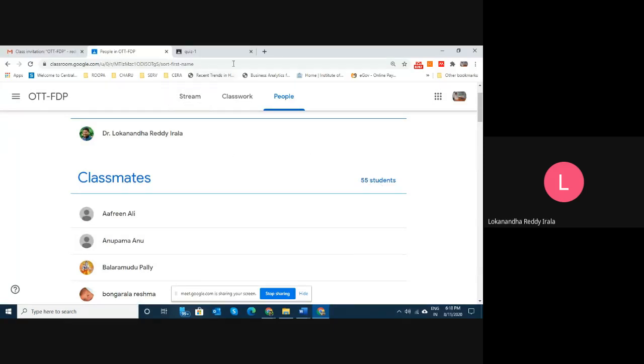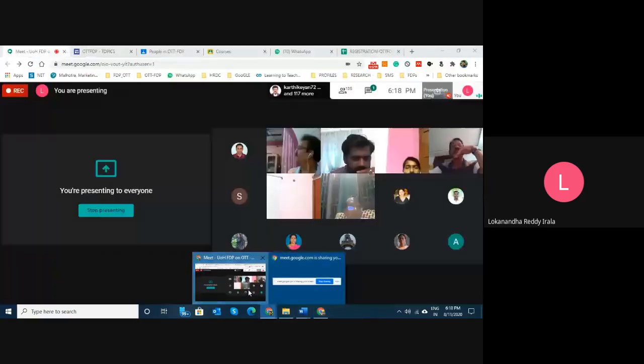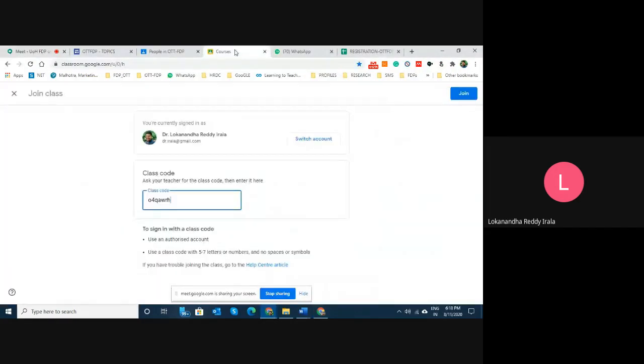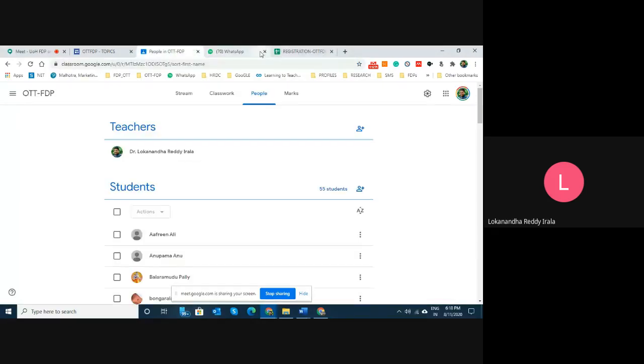So now this window I will use to demonstrate how the student will be receiving the information. This is the student window. When you see here, this window is stream, class or people. This is the student window, but actually the teacher window is here. This is the teacher window.